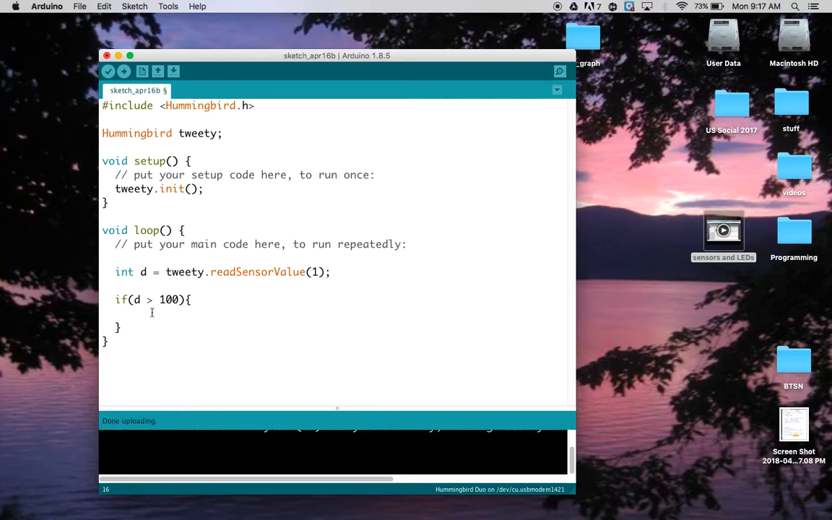So I'm going to write Tweety dot set LED 1, 255. So that's if something gets close, it's going to turn the LED on. Now I want to make sure it turns off if something becomes far away.